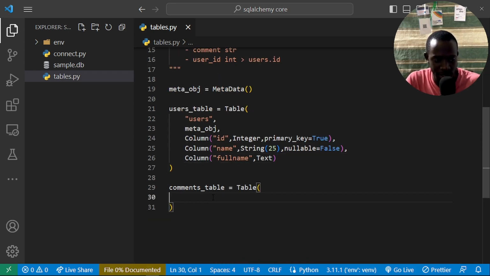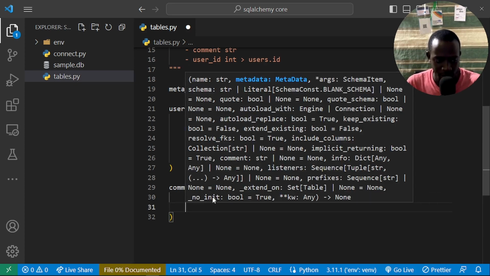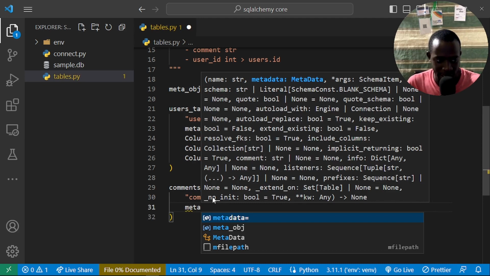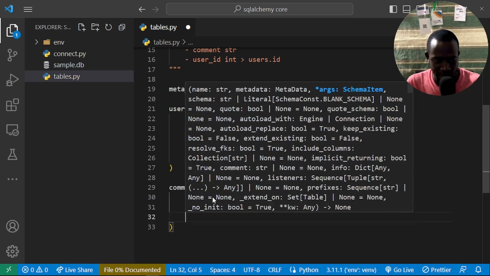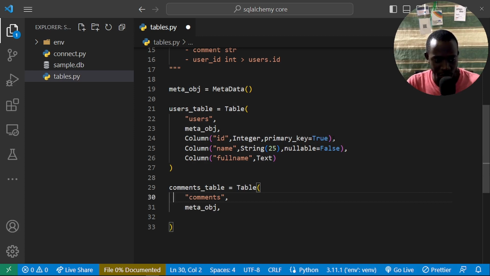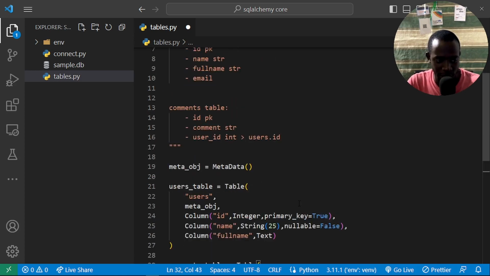Now let's do that. The first thing we shall do is to provide our name. So this is going to be comments, and after providing our comments, we shall add our metadata object, and then we shall define our columns. Now since our ID column is going to be identical to the one we have in our users, we shall just copy that and then paste it right here. So we already have our primary key right here.